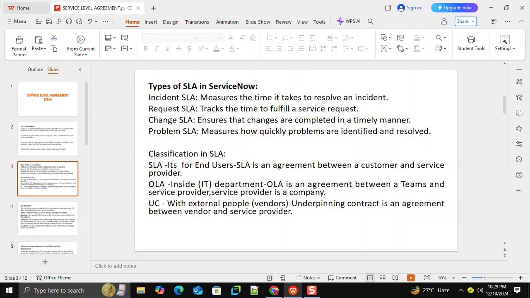I already said what SLA is: an agreement between a customer and a service provider. What is OLA? It is an agreement between teams and the service provider; this service provider is a company. And the third one is UC, the underpinning contract. It is an agreement between a vendor and the service provider. These are the three types of SLAs.